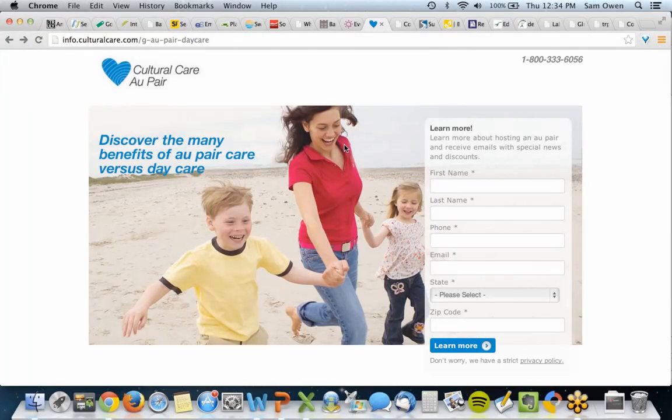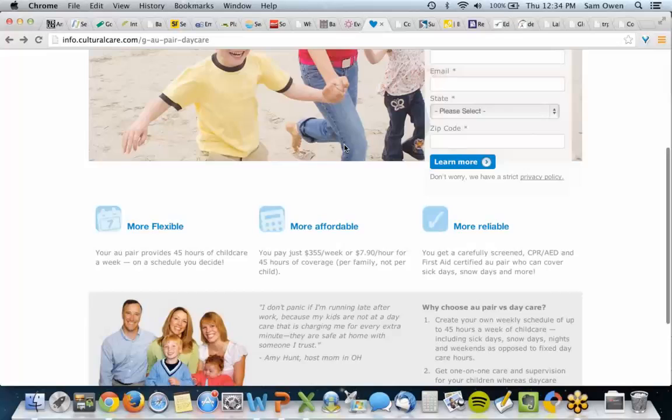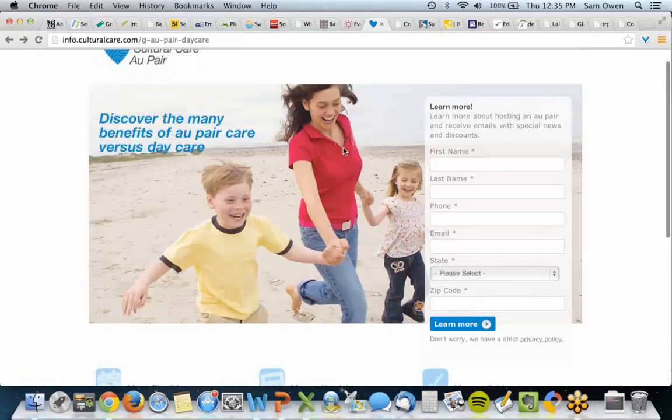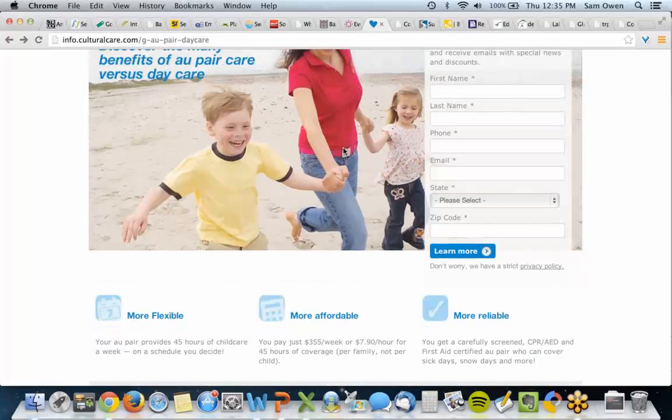Our next landing page comes from Cultural Care Au Pair. So this is for an au pair service, and it's a page that's trying to get you to fill out the form to get a little more information about the benefits of having an au pair, and particularly through this company. So Rupa, I know you've been looking at childcare options recently. Do you have any thoughts on this page?